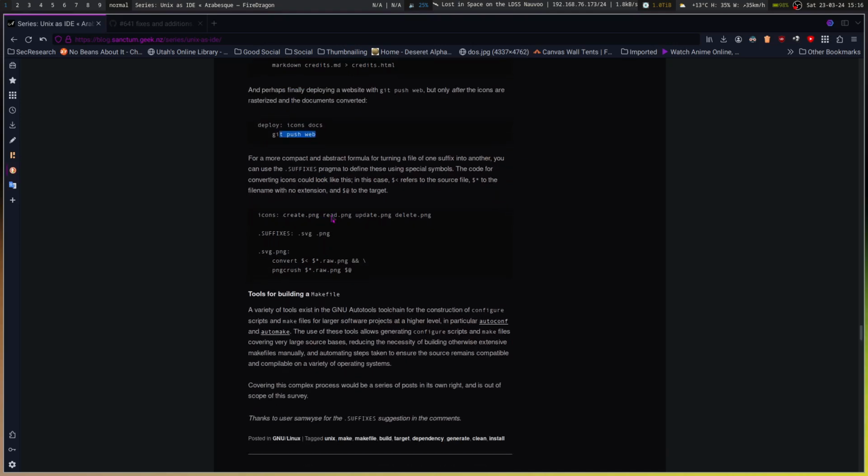For a more compact and abstract formula for turning a file of one suffix into another, you can use the suffixes pragma, as we've seen in the Polished Crystal Makefile, to define these using special symbols. The code for converting icons could look like this. In this case, one symbol refers to the source file, and then another refers to the file name with no extension. So SVG and PNG: convert source to output, and then the target.